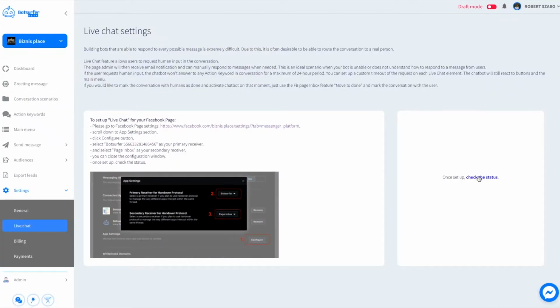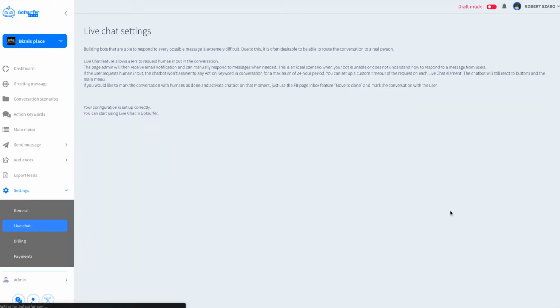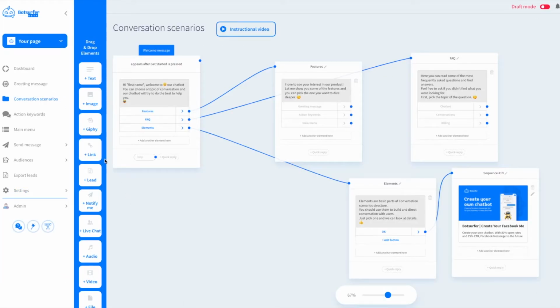Now look at the right side of the screen and check the status for your Facebook page. If the setup is correct, then you can see the approval message and the page will load. Now you can go to the conversation scenarios of your chatbot. Build the sequence where the user can contact support and then implement a live chat element.